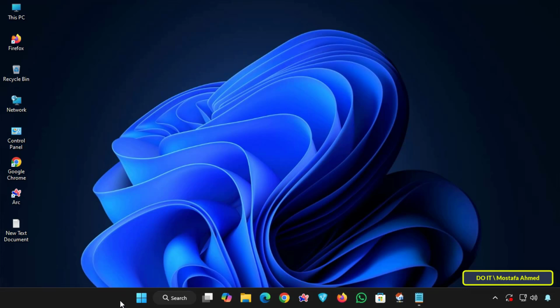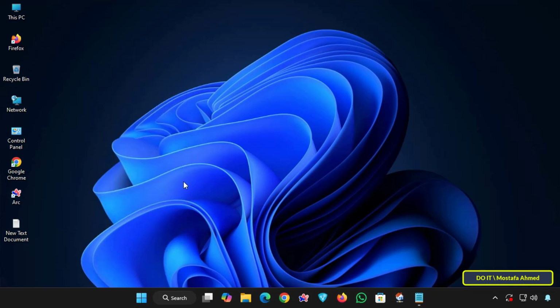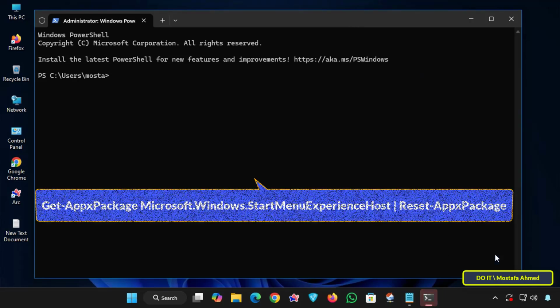Right-click on the Windows icon or Start button in the taskbar, and from the menu, click Terminal Admin with Administrator Privileges. This is necessary because we will be making changes to a core system component. In the terminal window, enter the command that appears on the screen.